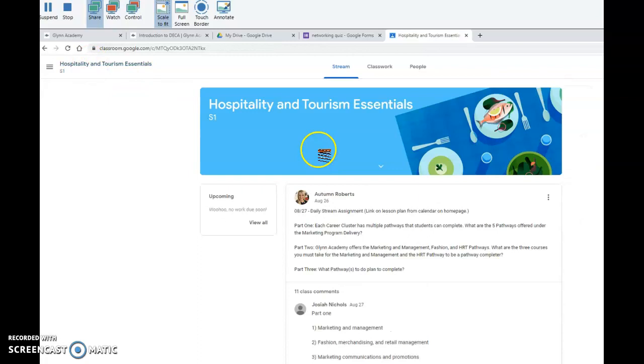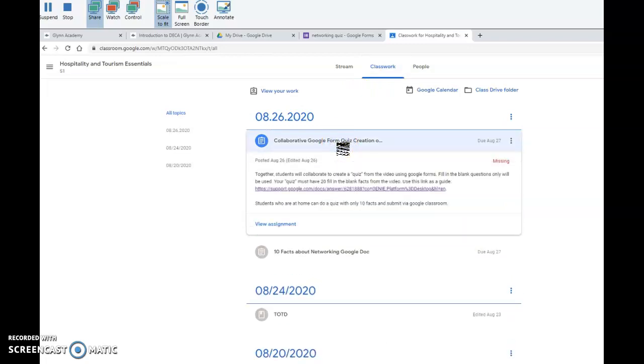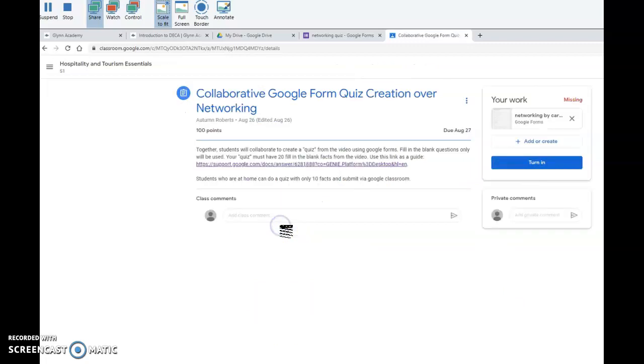So when he comes into his classroom for me, he'll go to the Classwork tab to turn something in. This is where we turn in work that's going to be graded. And he's going to find the assignment. It's here. And he's going to see that it is missing, which means he's not turned it in yet. So this is a way to check yourself. And then to turn it in, we're going to actually go view the assignment.